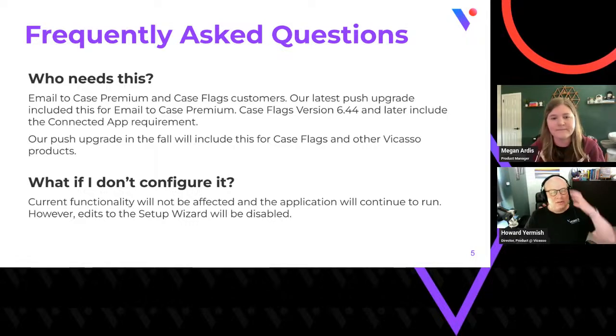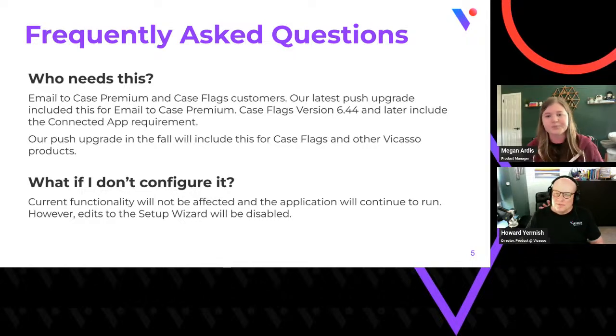Got it. Now, what happens if I don't do anything? What if I just ignore the instructions that we're going to give you today? If I just don't configure it? Yeah, no, it's a great question. So current functionality will not be affected and the application will continue to run. That's really important. There's no hard stop, nothing will turn off, nothing will break, but any edits when you go into the setup wizard is going to be disabled. So you won't be able to edit any future changes in the setup wizard, but functionality in the application will still continue.